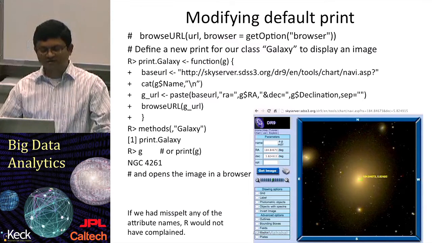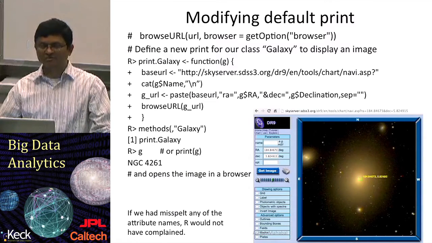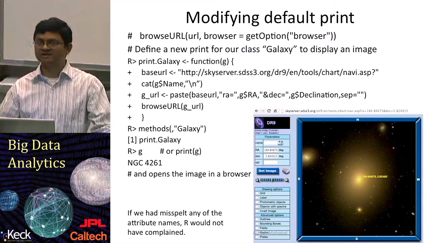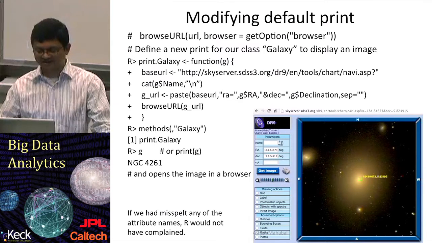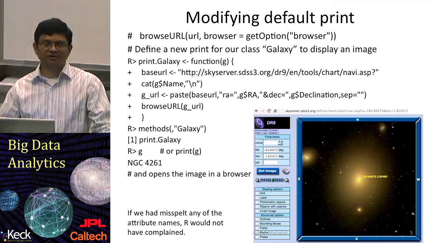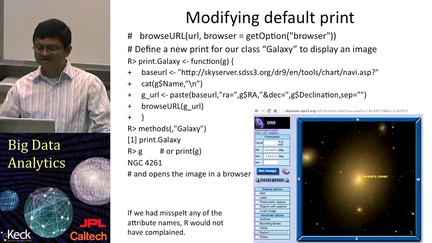And then we define within the function a base URL, which can be the URL that we want to go to. And the URL is going to depend on two variables in this case, the array and declination for the galaxy. So then we cat the name of the galaxy, which will get printed on the output. And then we paste the base URL, the array with its value, the dec with its value.